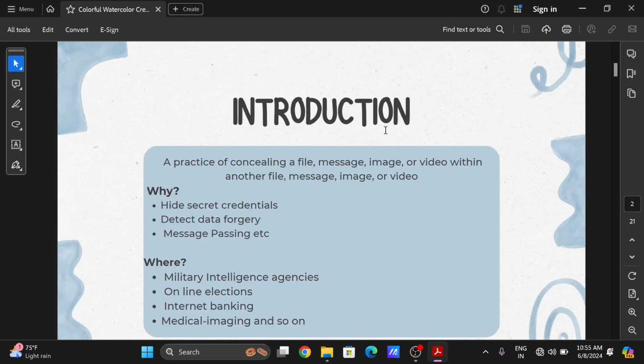In the introduction, we will first see what steganography is. Basically, steganography is the practice of concealing a file, message, image or video within another file, message, video or image. Why is steganography necessary, or where is it used? Mainly it is used to hide secret credentials and data, to detect data forgery, or to pass a message in secret. It is used in military intelligence agencies, elections, internet banking, and medical imaging.